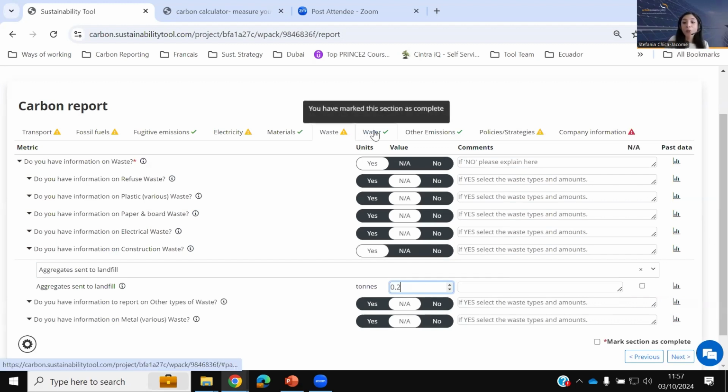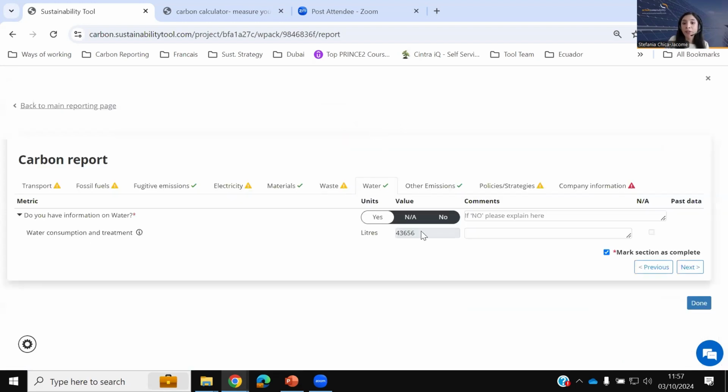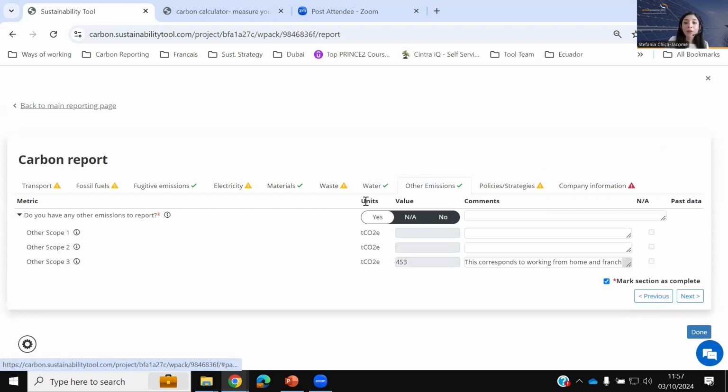Okay, so water is quite simple. It's just asking how many liters of water you've consumed in your organization for this year. So you can just add information from your water bill.